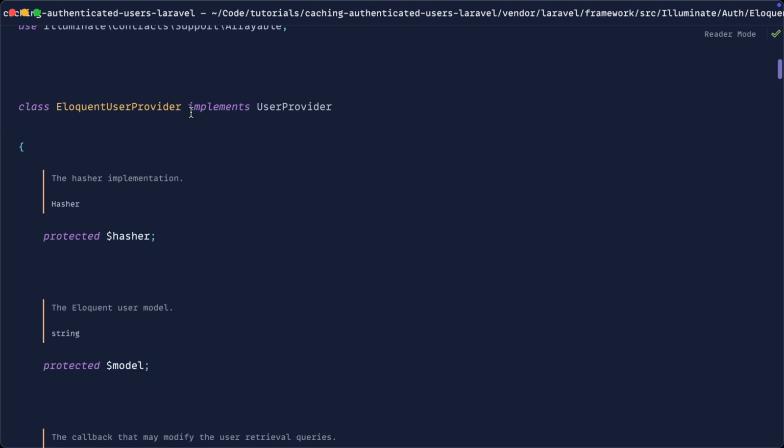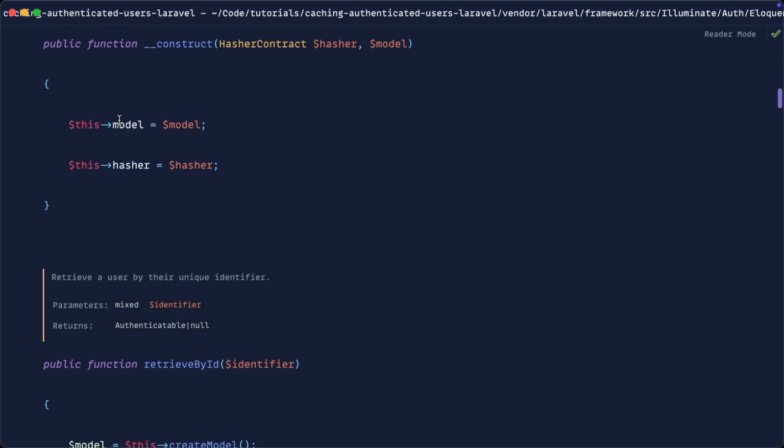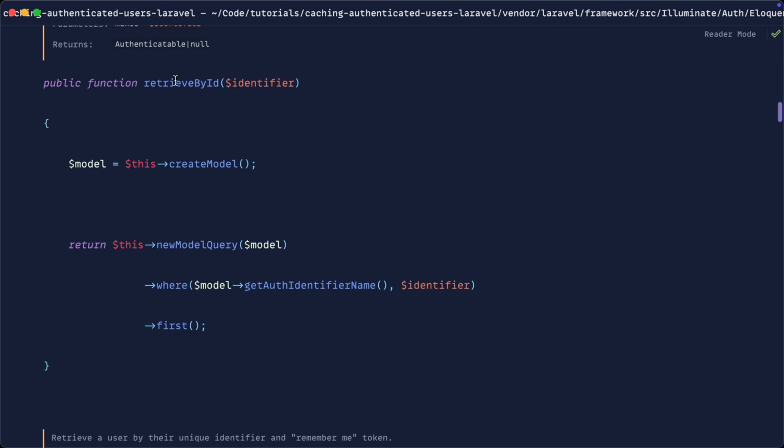Let's go ahead and take a look at what this does. So we can see here it implements a user provider. That's sort of a common provider between all of the different methods that we could potentially use to fetch a user. And let's go down and have a look here. So we've got the model here to fetch. We've got retrieve by ID. So that kind of looks like what we would want to override.